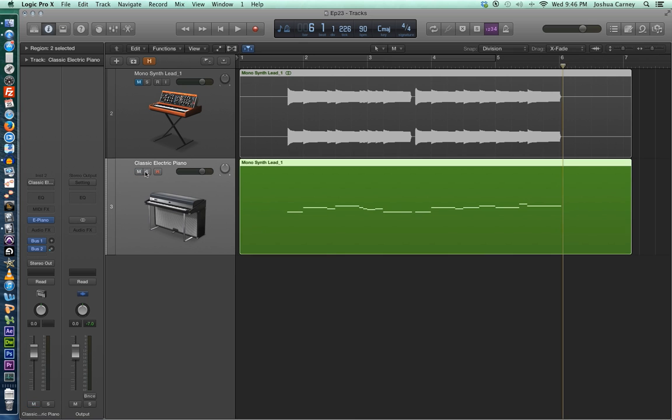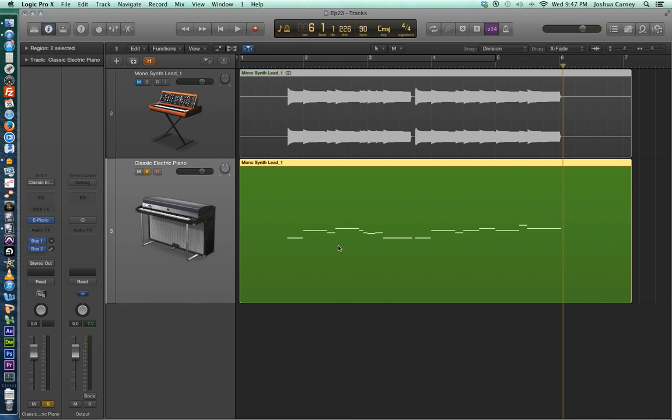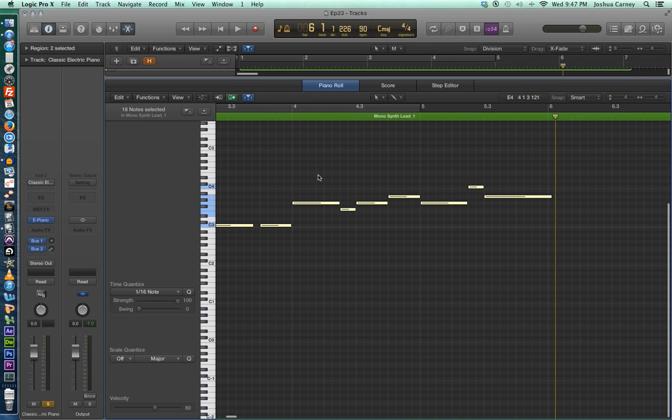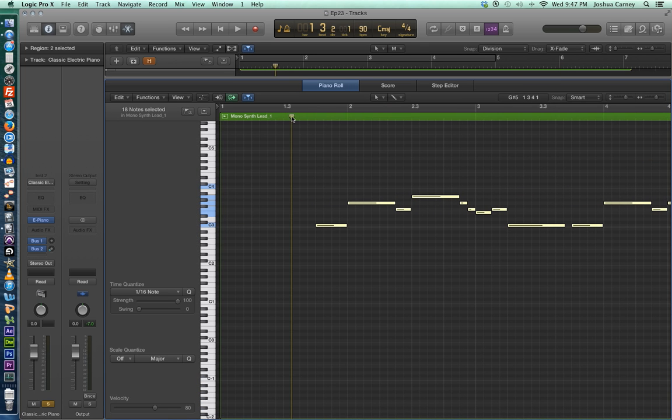By default, it just assigns an electric piano. You can change this to anything you want. But let's see if this actually sounds correct.